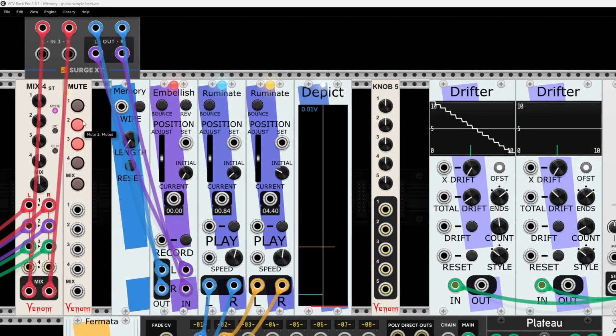To a more rhythmic example of using the memory modules. Over here on the left, again, we have three guitar samples that we used earlier. We'll just start recording them onto the memory here. And this time we're gonna play around with the position settings that we use.